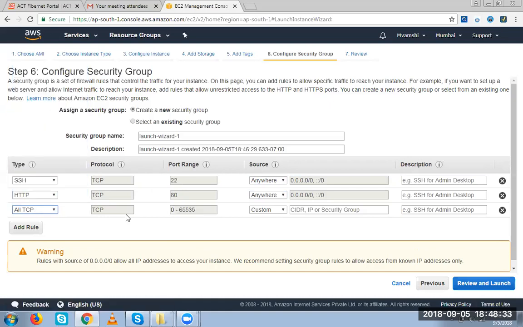If you choose all TCP, then it will give the range. So what ports are there in this range? Can I access all of them? The application is running in that range.